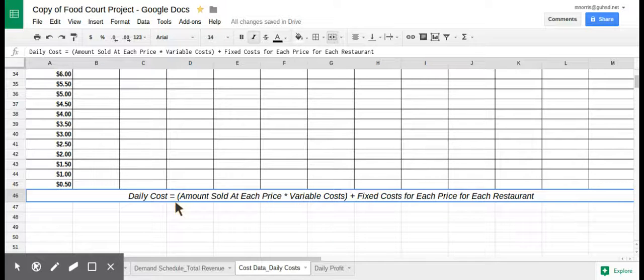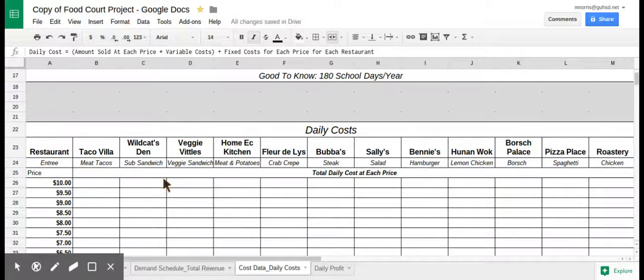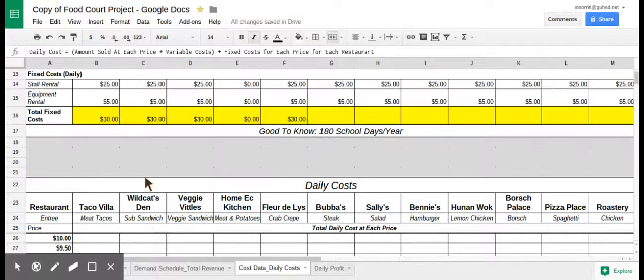If I look at the formula here, it's really important to see a couple of symbols. First off, you start with the equal sign. Second of all, I have to do the multiplication of the variable cost and the amount sold at each price before I add it to the fixed costs, and that's why it's in parentheses. And the fixed cost is added at the end. So what I'm going to do now is go up to Taco Villa and talk you through the process.